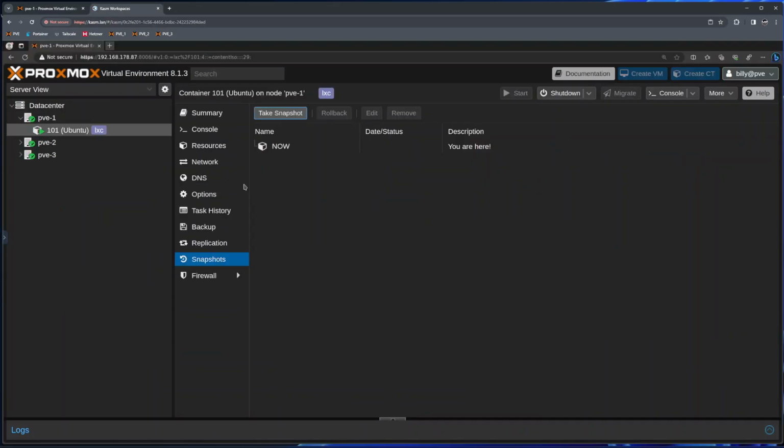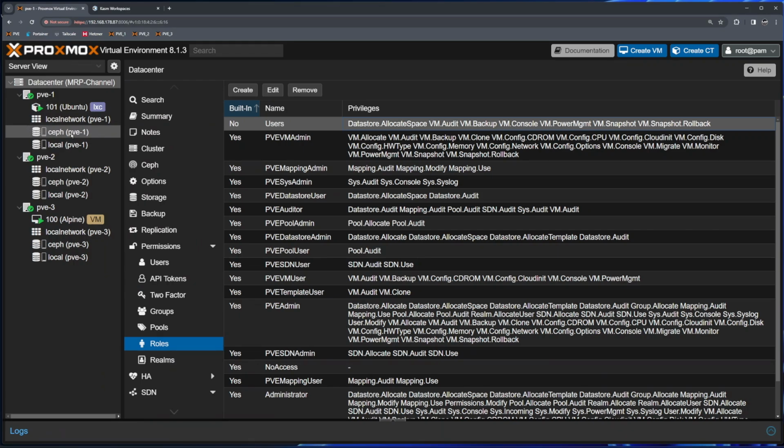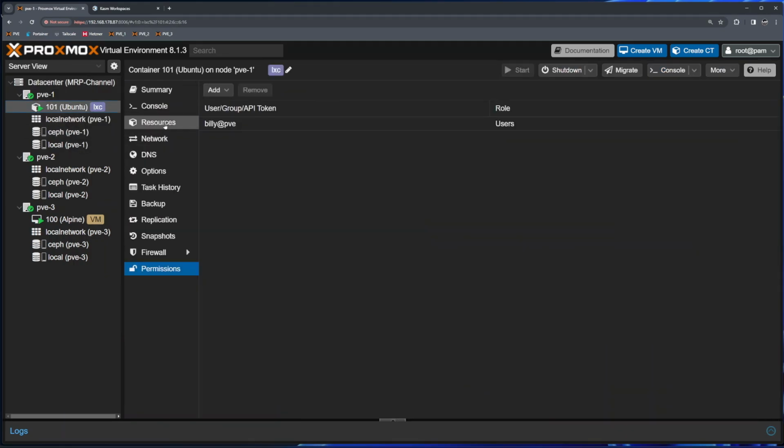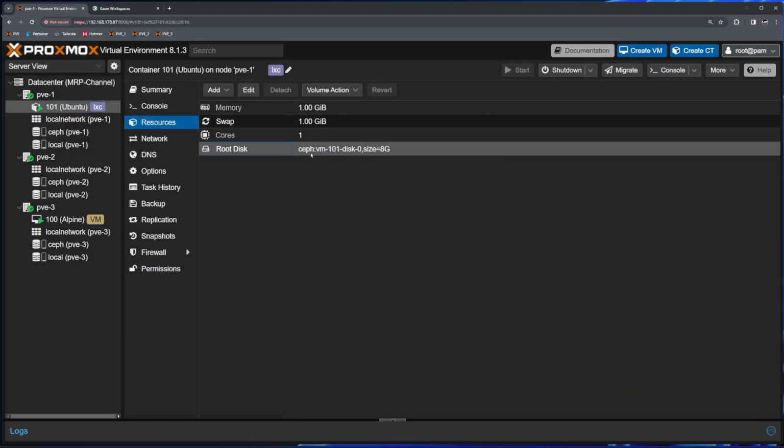But if you noticed, I can add the snapshot, but I just told you that there is no chance for an LXC container to be able to take a snapshot. And the reason why I'm allowed to take a snapshot with the LXC container is because the LXC container disk, if I click on resources, the root disk of the LXC container lives inside Ceph. If the LXC container disk was inside SMB, NFS, or ZFS, it would not work. But because it runs inside Ceph, LXC container snapshots are available.